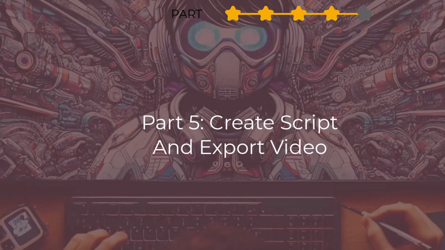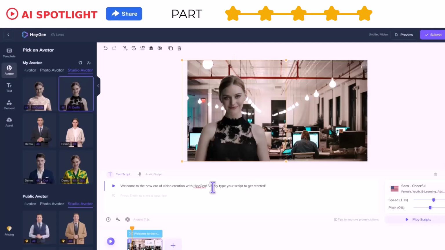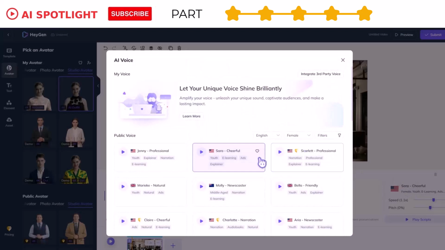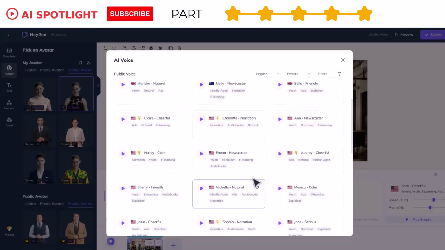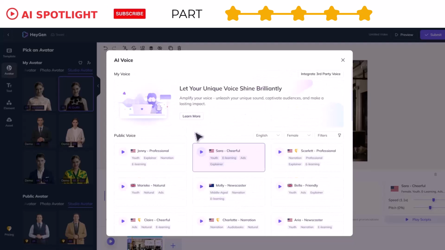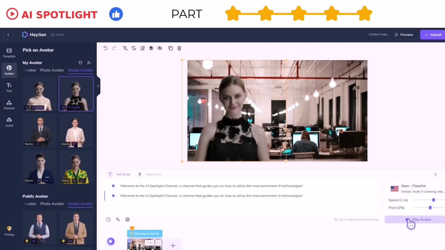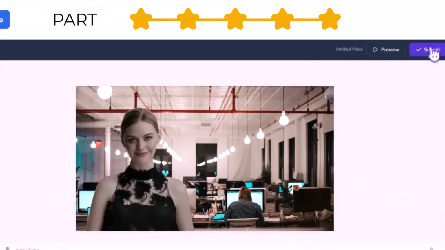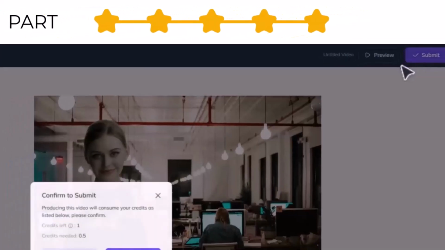Part 5. Create script and export video. Generate audio scripts. Input your text or audio script into Heygen. Benefit from Heygen's capability to produce audio for videos featuring diverse voices from various countries. Alternatively, translate an existing audio script into another language. Once your script is prepared, select Play Scripts to review and ensure alignment with your preferences. When satisfied with the script, proceed to the final step. Choose Submit to initiate the video creation process.